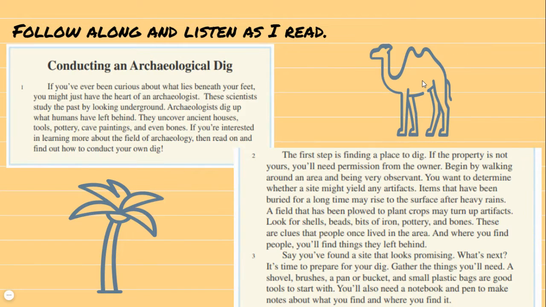If you're interested in learning more about the field of archaeology, then read on and find out how to conduct your own dig. The first step is finding a place to dig. If the property is not yours, you'll need permission from the owner. Begin by walking around an area and being very observant. You want to determine whether a site might yield any artifacts.